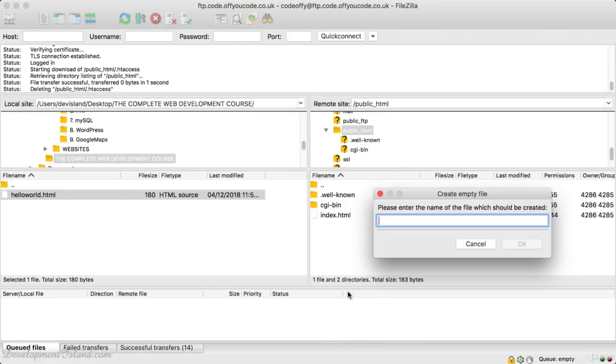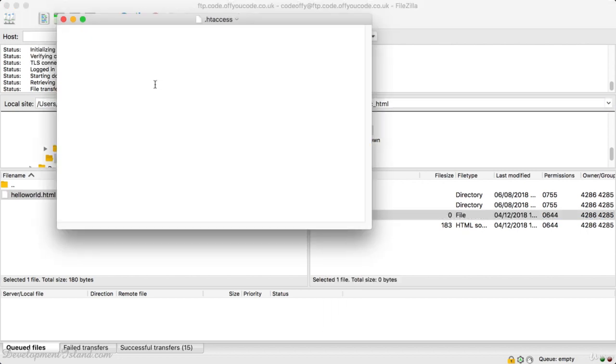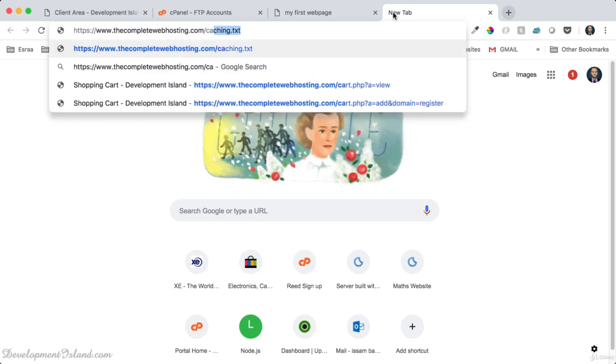To disable caching, you can add a file called .htaccess to your public HTML folder. And then if you open this file, you can add one line of code inside. You noticed here that we're not using Brackets, and that's because we didn't set Brackets as the default program for this type of files. And we don't have to worry, as you're not going to be editing this type of files often. To get that line of code, you just need to go to the complete web hosting caching.txt, and you get the line from there.